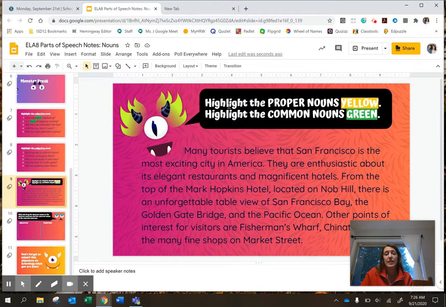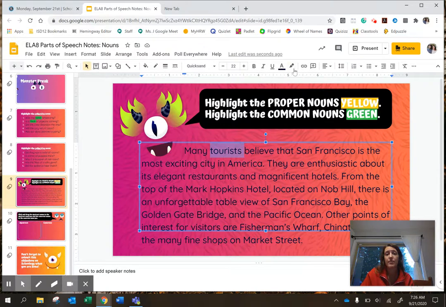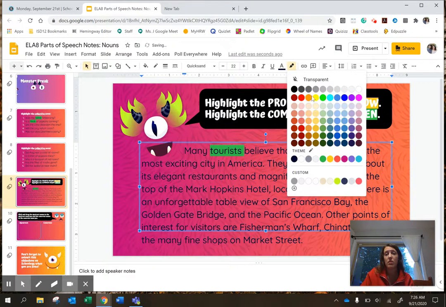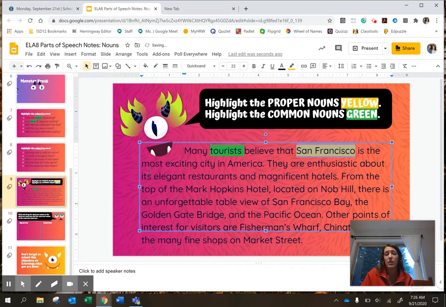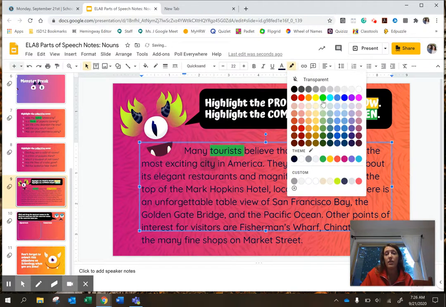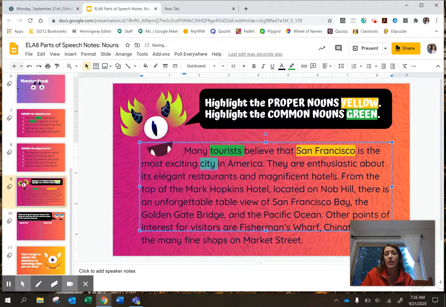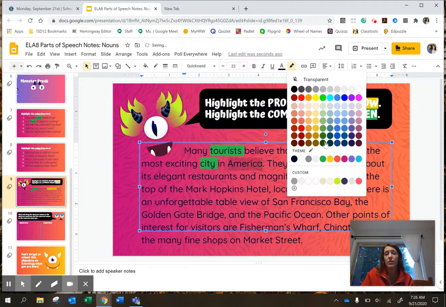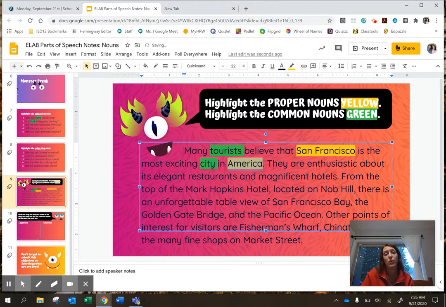This slide says highlight the proper nouns yellow and highlight the common nouns green. So just read through each sentence. Many tourists believe that San Francisco is the most exciting city in America. And just keep going through the whole paragraph like that.